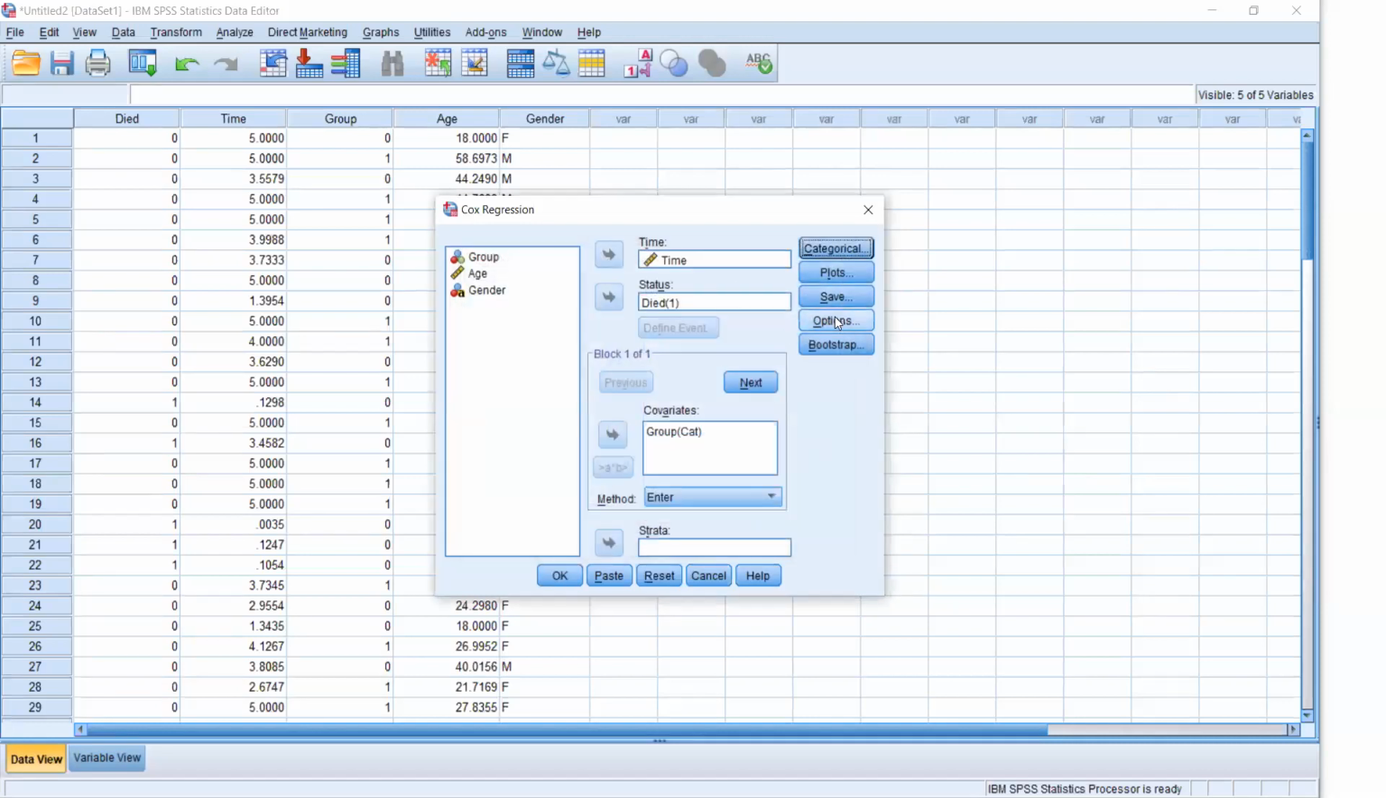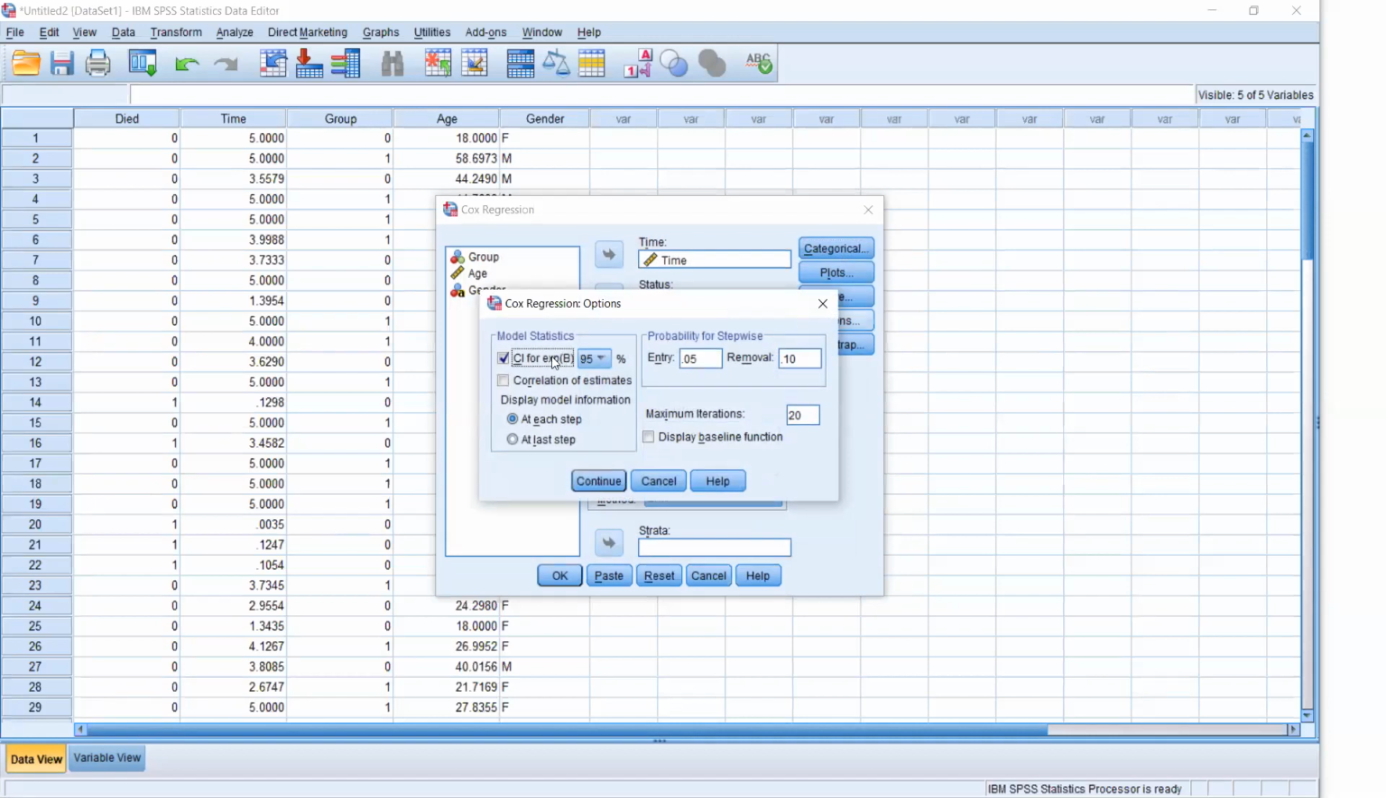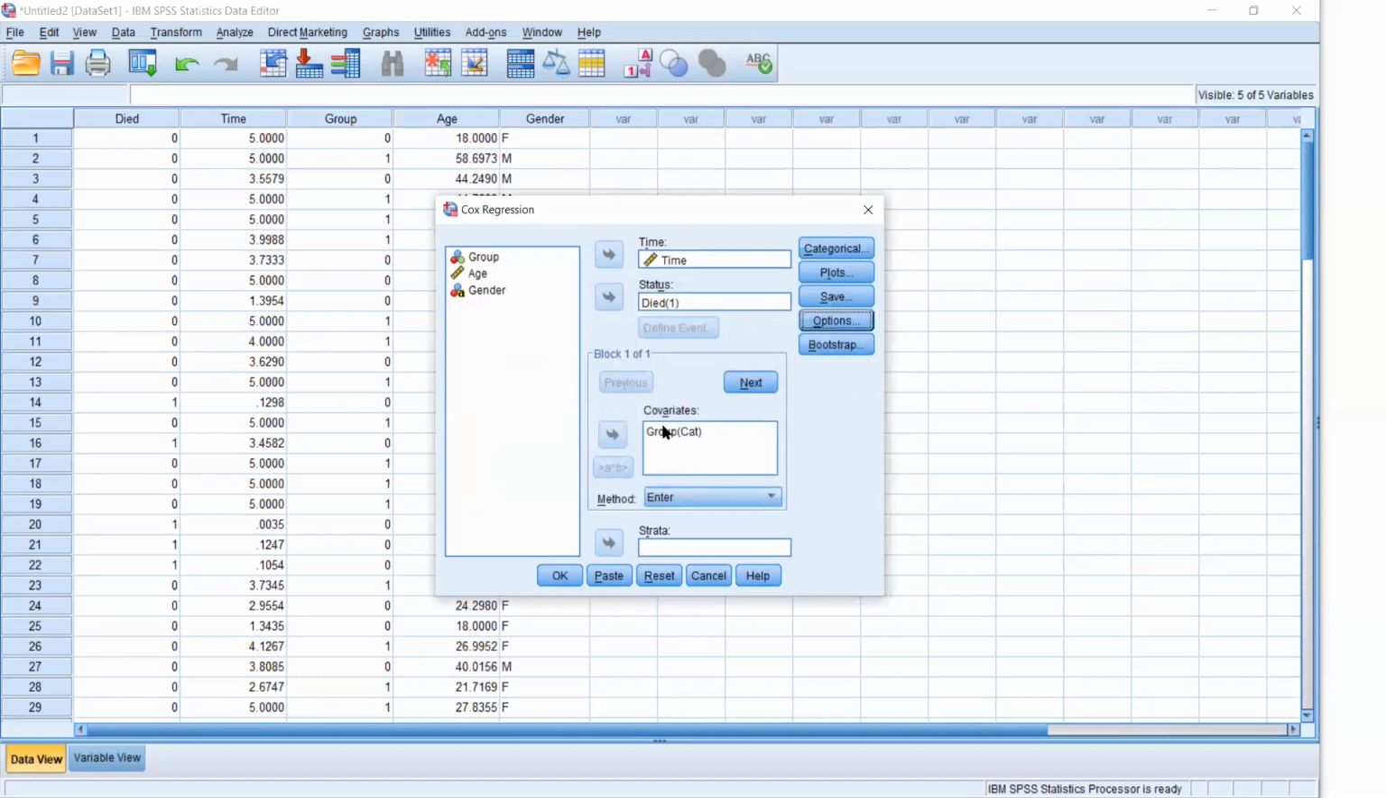And plots, save options, confidence interval for exponent of beta. That is true. Just click on that one and I'll explain what this represents. And group as covariates, that's it. We are not doing a stratified analysis. We can actually put gender in the strata and it will fit 2 different models for male and female. So I'll just click OK.